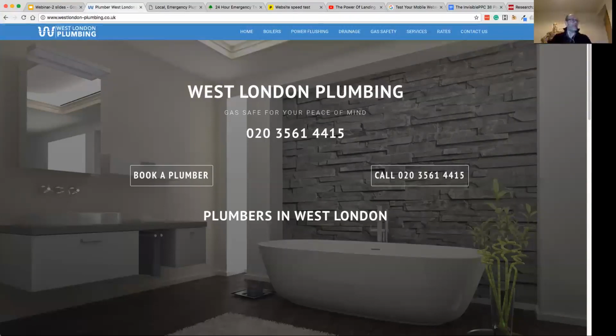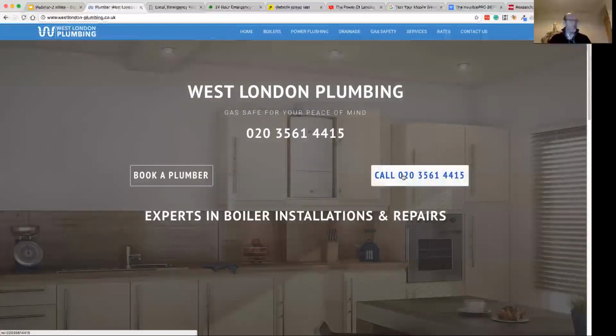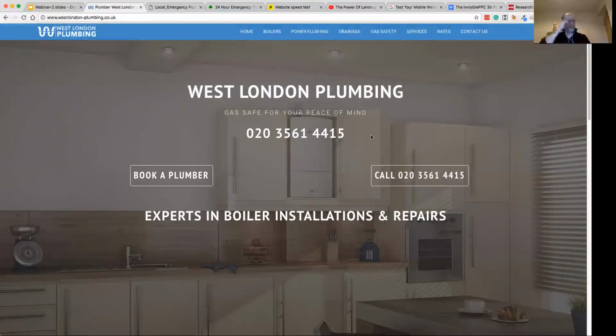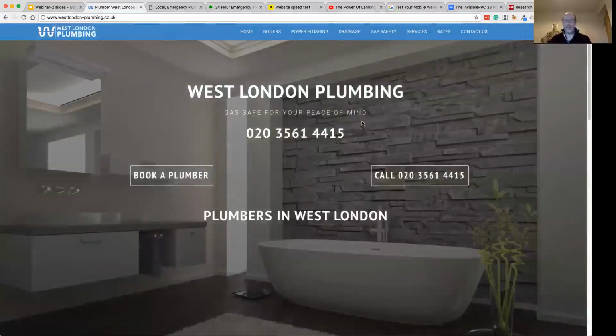But one thing we do know is they've clearly got a phone number here. Having a phone number here that's clickable is good. It's twice. It's very, very clear. But as a couple of comments are made in here, it doesn't really give you a reason why you should call them. And it's Gas Safe. Gas Safe is a UK thing. It means that they're registered, approved to install gas appliances, because you have to be approved in the UK.